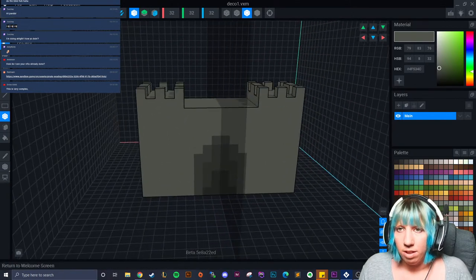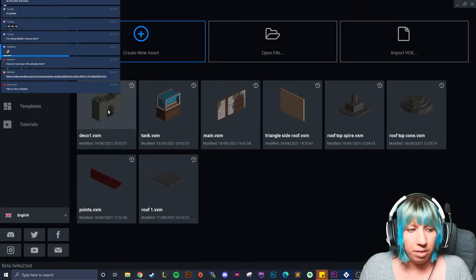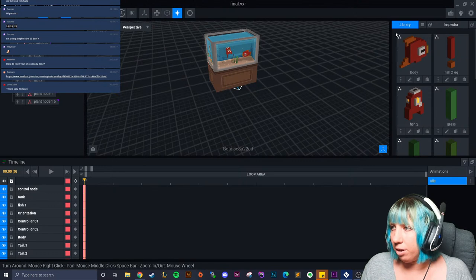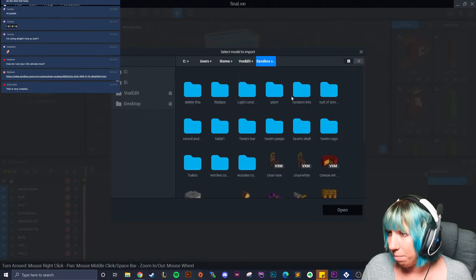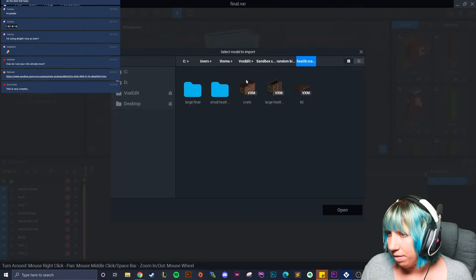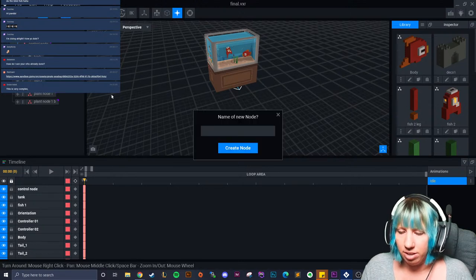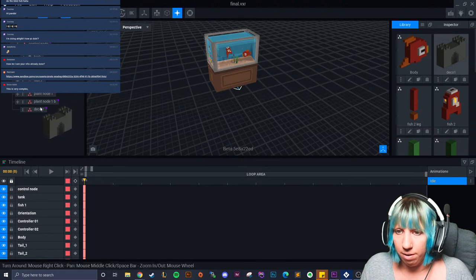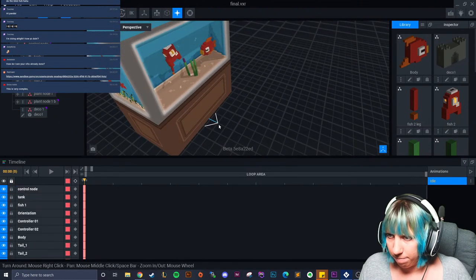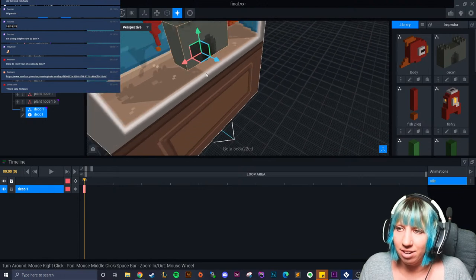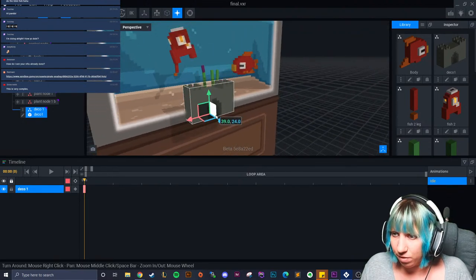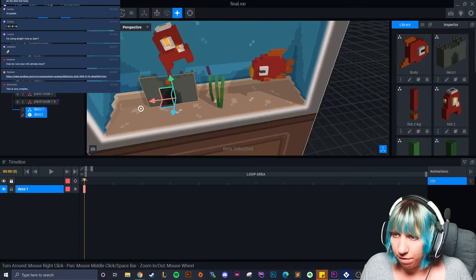Right. Let's just pop this in. So we've built this, we've made a little decoration, we've clicked onto our animator, and we've got to import it over to our animator. And remember where I've left it. Go, right, and then we're going to call this deco one, much like what we've actually named it. Okay, it is actually quite large for the fish tank. It's the right size for the fish tank, but it is definitely large enough for the fish tank.